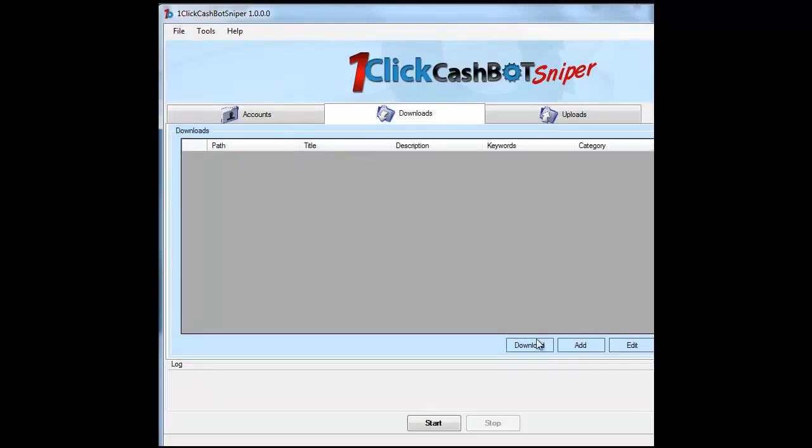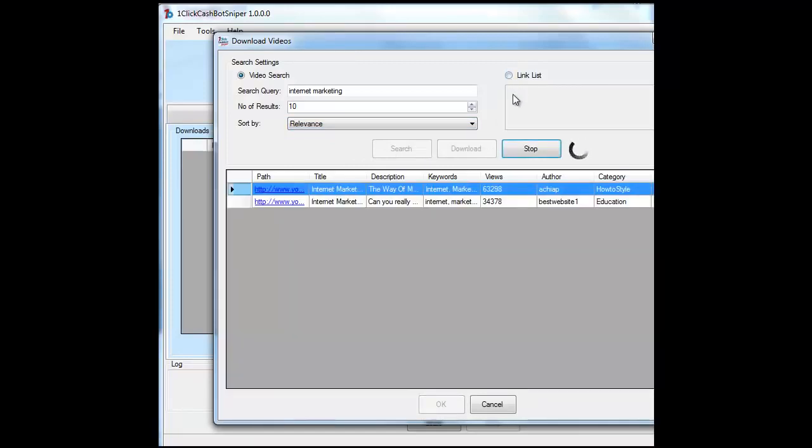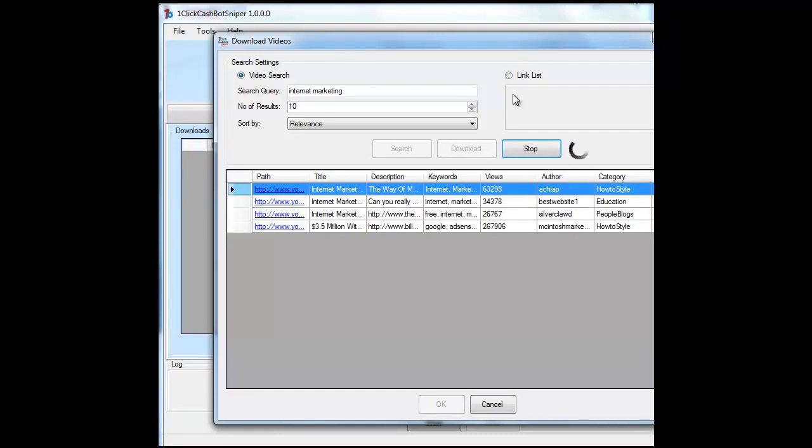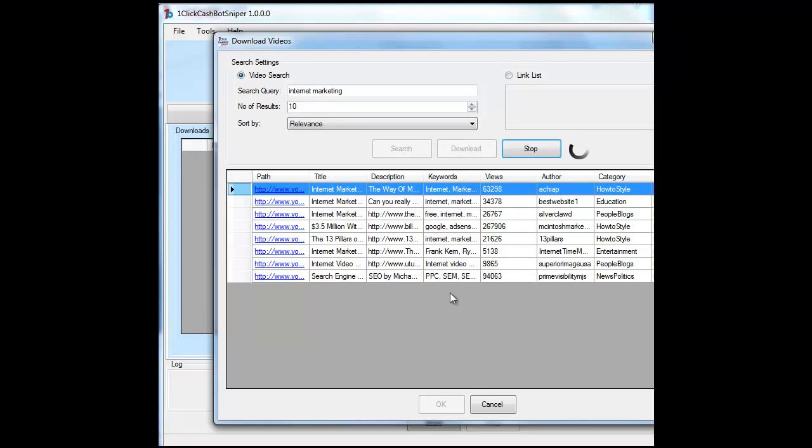Let's go to downloads. If I click on download, I can type in a keyword. Let's just use internet marketing, for example. And let's say I want it to return 10 results. And we'll search by relevance and click search. And over here, it has the link list where I could select this, and if I knew the links of the videos that I wanted to download, I could just put them in here. But instead, I just did a search, and it's going to bring up the first 10 related to internet marketing.